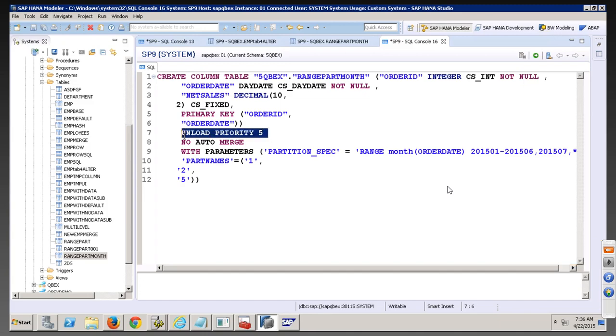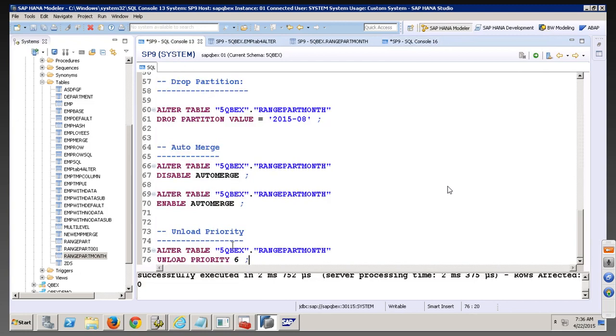So by default it takes unload priority as 5, but you can always change that unload priority. While creating table itself, you can say unload priority so and so. But let's say you already created the table with some unload priority 6 or 7, and I would like to modify it. Then I can say what? Alter table so and so and unload priority as what? 6.